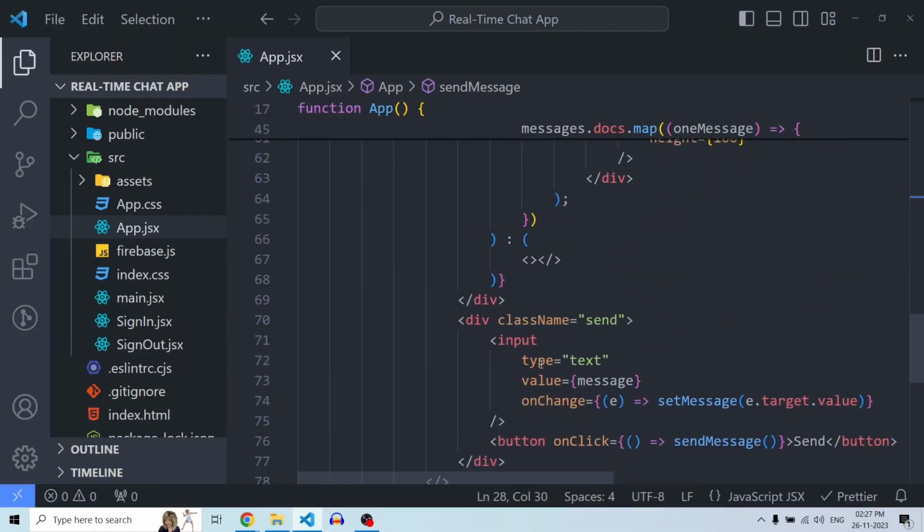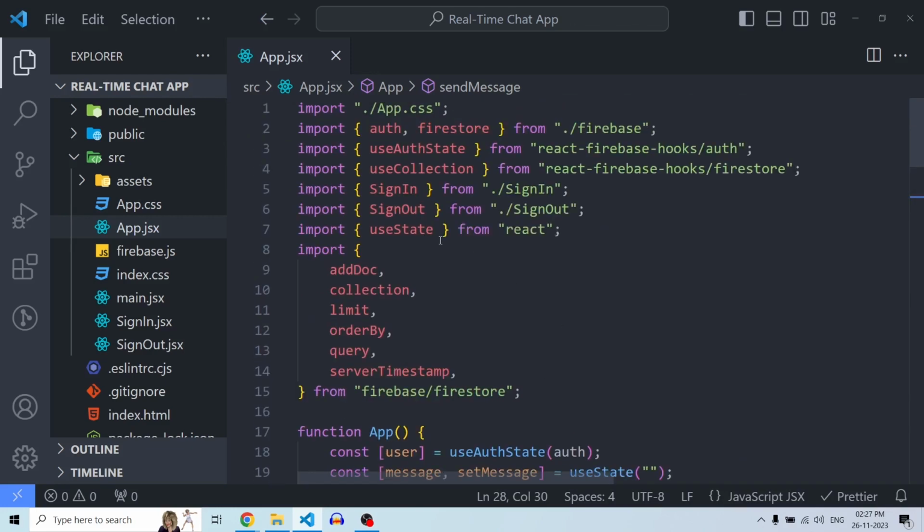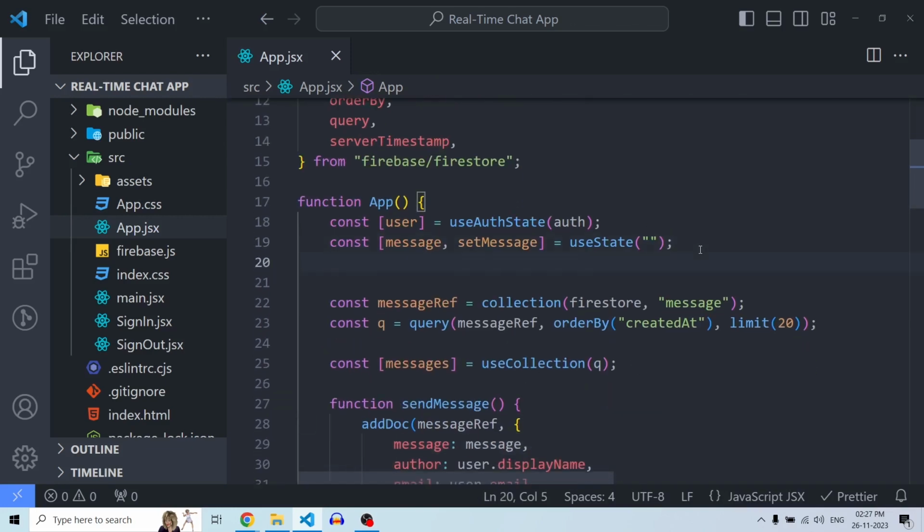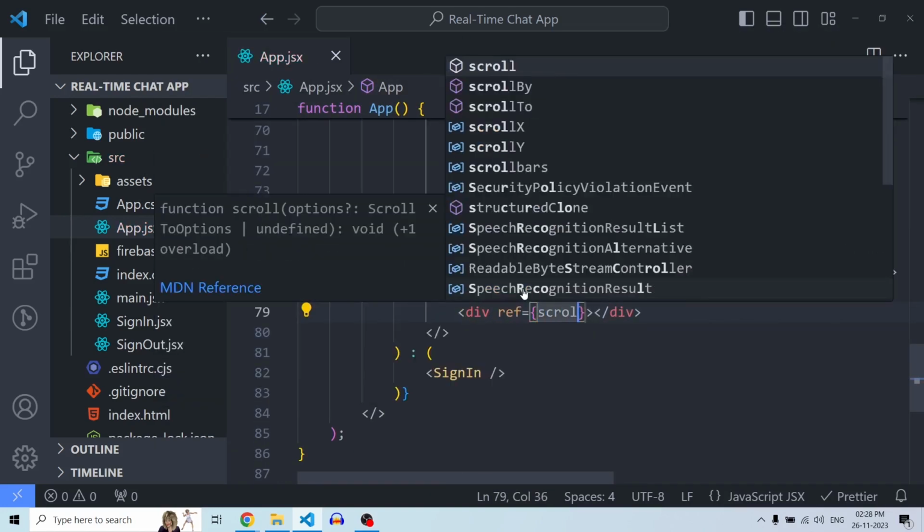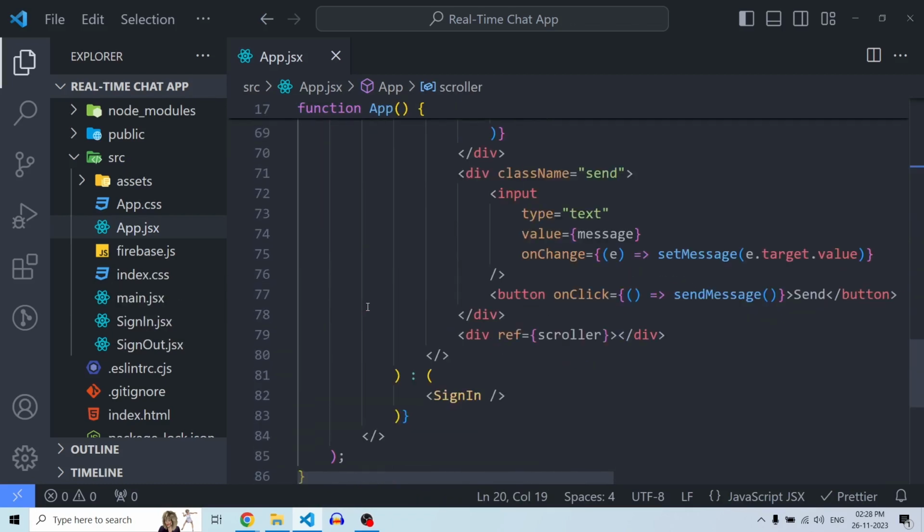There is one more thing to do in this app, which is to scroll down when we send a message. It is very simple to do, as we just need to add a div element to the bottom and create a reference to it with the useRef hook, and just scroll down in the send message function.